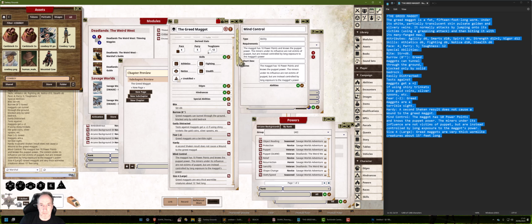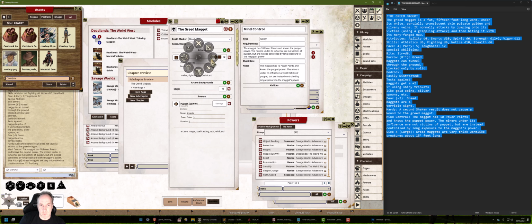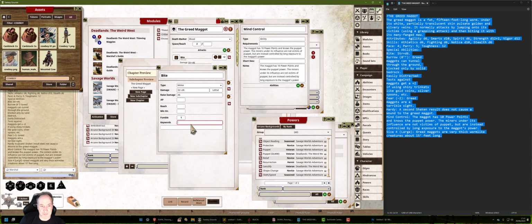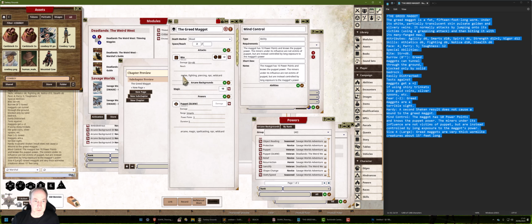Likewise, you can add keywords. So if I come down to here and put a keyword in, I want the bite to be piercing damage, for argument's sake, so I'll put that in. And now you can see that's where the keywords is kicking in. There's the piercing I've added in. So that's SW keywords kicking in.